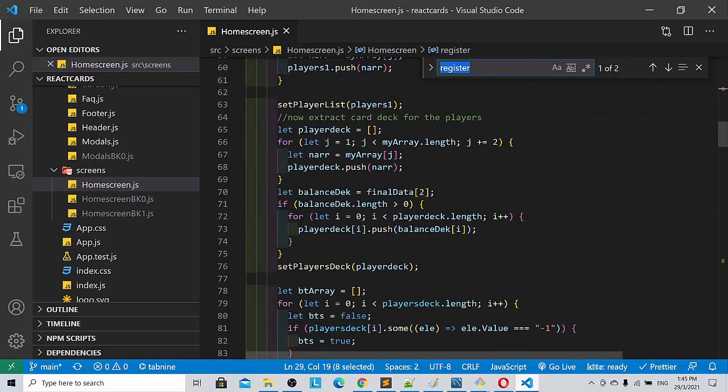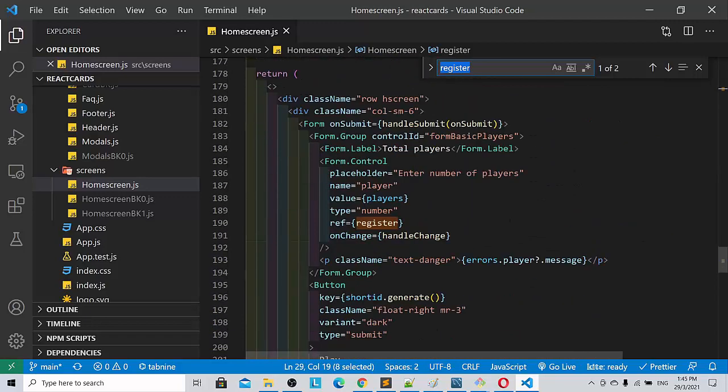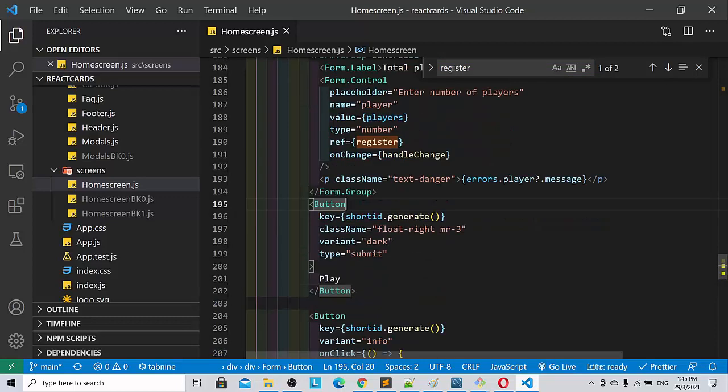So once that is done, let's come back to our place here, and this is how you display the error messages. And here short ID is an application which generates ID for our keys. So if we want to use our incrementing ID, we can do that, but if we want to use short ID, we can do that. I am using short ID here.